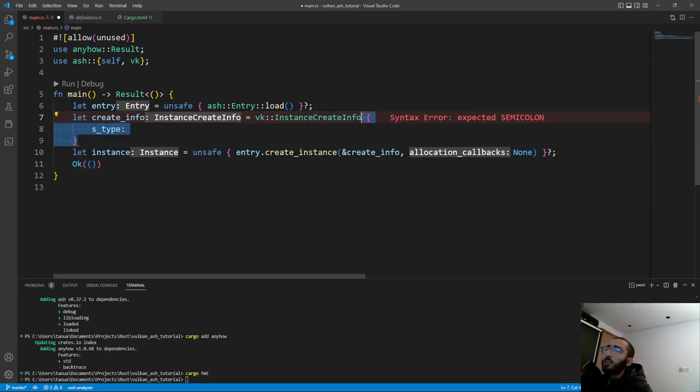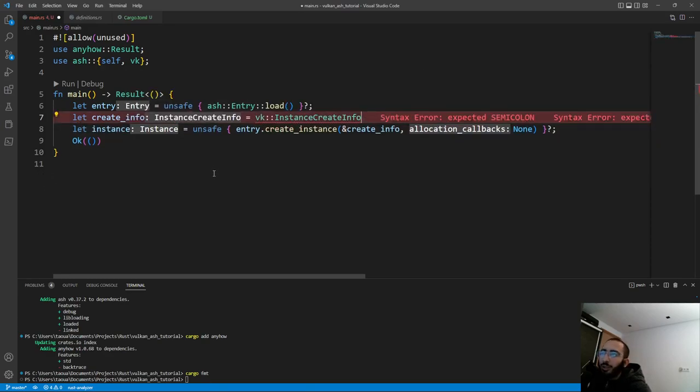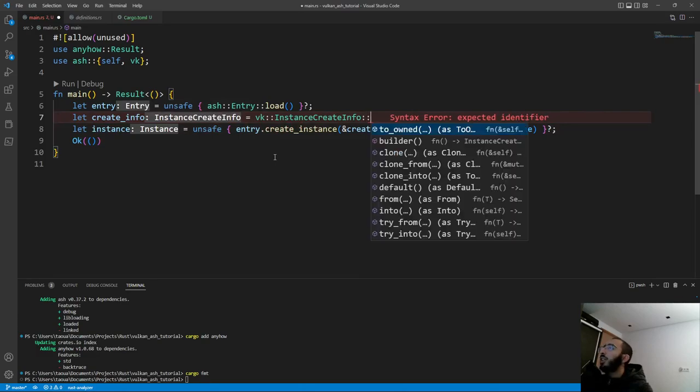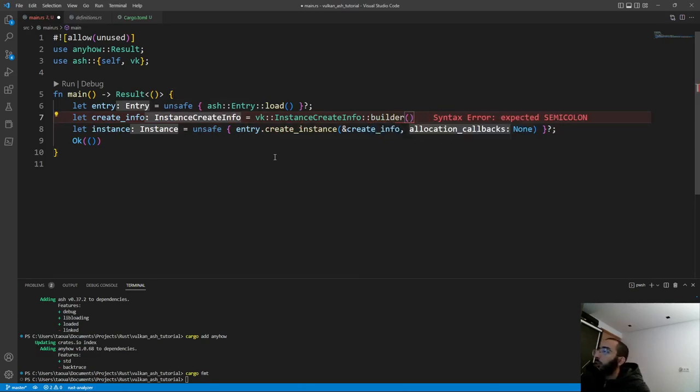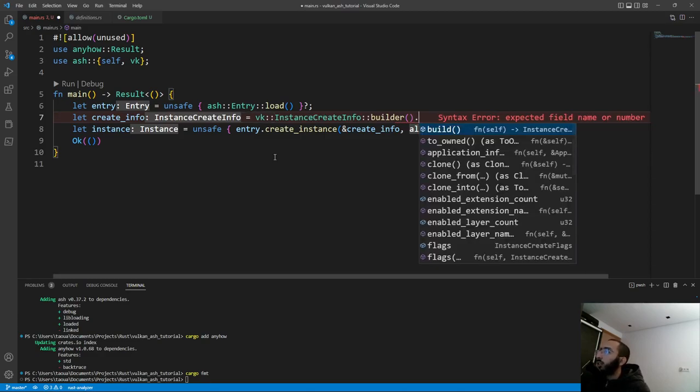And of course also you have to set the s type every time, just like how you do it in C. But thankfully in ash it also generates builders for each object, so I can say builder, and now I can essentially give it whatever. First of all, you get the type for free using the builder, so you don't have to set s type at all. And next up, anything that you don't set using the builder is going to be initialized to zero or null, depending on what type it is, okay? So basically, the default value for whatever type.